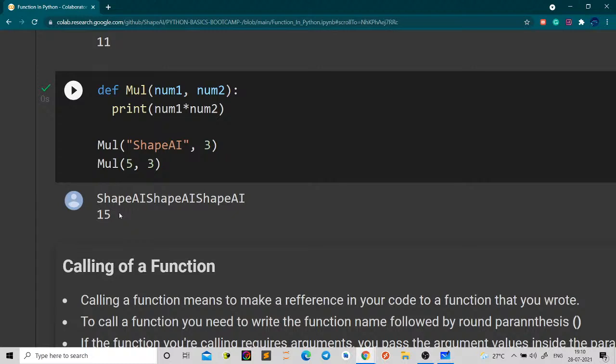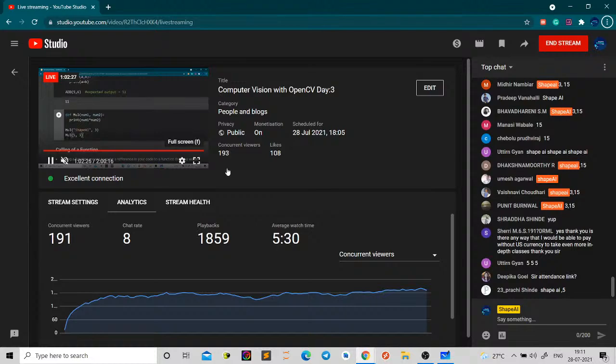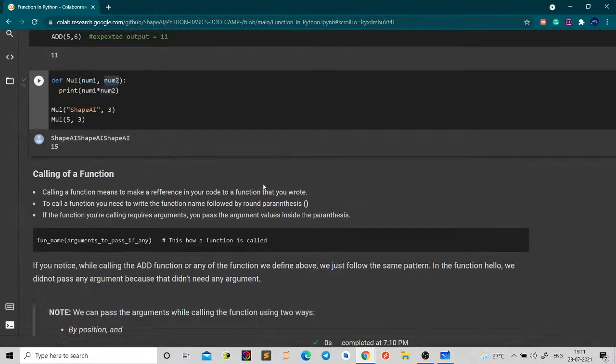So the output will be ShapeAI ShapeAI ShapeAI, and 15. When I do this, num1 becomes ShapeAI, num2 becomes 3, and we know when we multiply a string with a number, we repeat the string that many times. So it means ShapeAI 3 times, and with 5 and 3, num1 becomes 5, num2 becomes 3, and the output is 15. I guess that is pretty much clear to everyone, and we will end the session today.